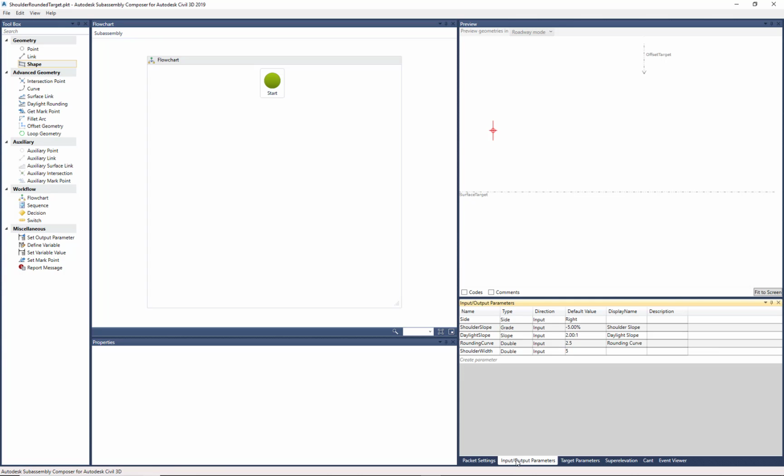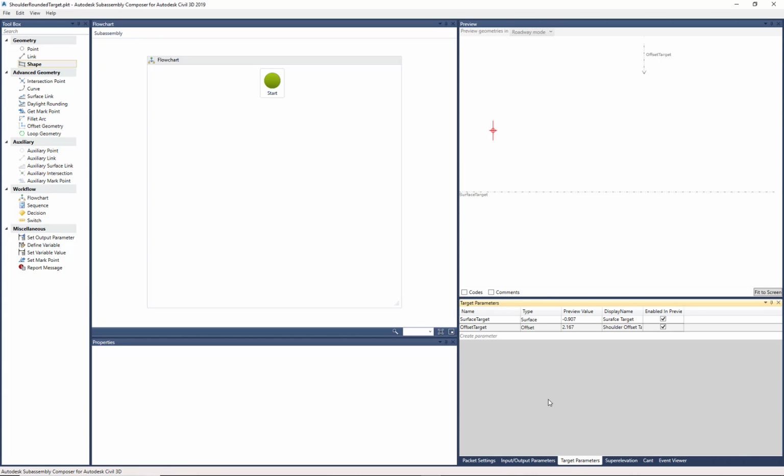For our input-output parameters, we have 5 items here. We have the side, shoulder slope, the daylight slope, the rounding curve, and the shoulder width. These are our variable parameters that we can adjust within Civil 3D and we can use during the build of this assembly. For target parameters, we're going to target a couple different things. We're going to target a surface and we're going to target an offset.